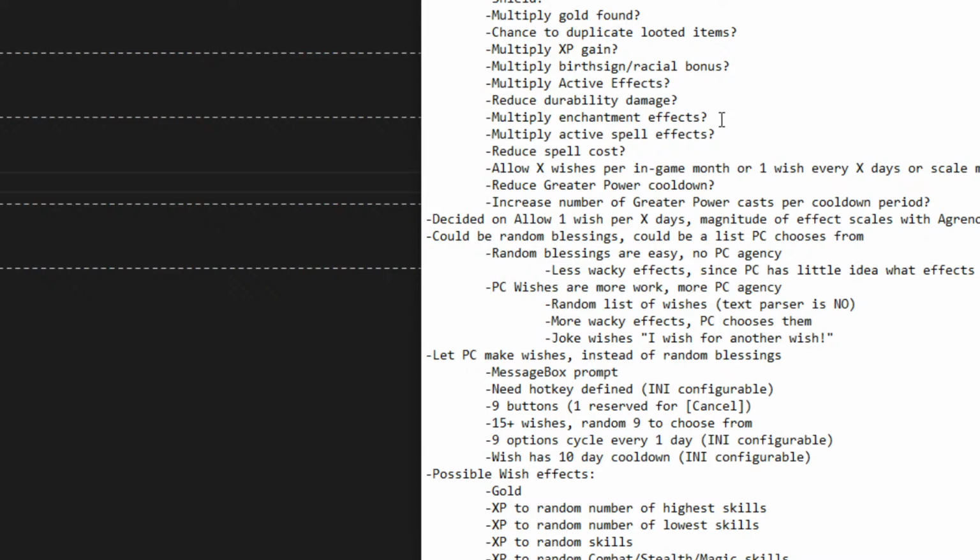Well, enchantment effects, so we're doing active effects but narrowed down to just enchantments. Again, they can get broken, but less so. Active spell effects, just the inverse. Reduce spell cost. We're looking at the base cost, not the end cost, so that even if you get to 200 on the skill, which gives you 100% cost reduction, you still get XP, because we're looking at the base cost, and that won't be modified.